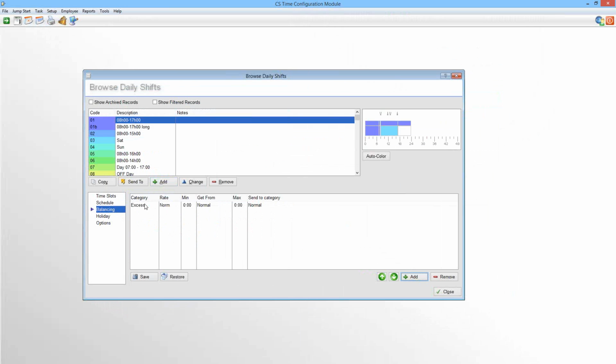So what we're going to do is actually do it both ways. If the guy is short, it's going to balance from overtime. If he's worked more than 8 hours, it's going to send it to the overtime column. Okay, so the category that we're going to look at is our normal column. If you double click on that, the drop down will become available, and you can select normal.